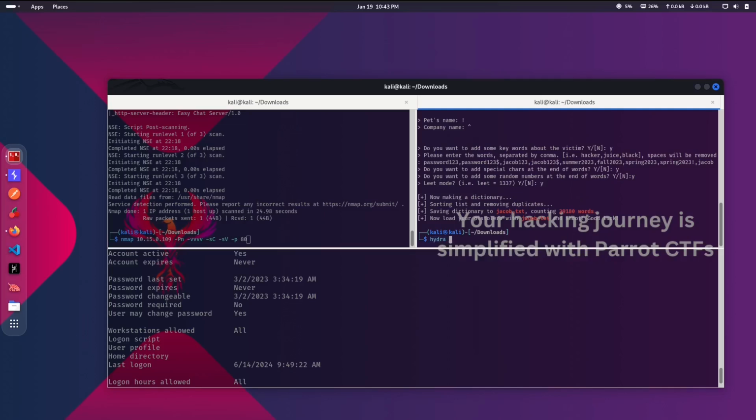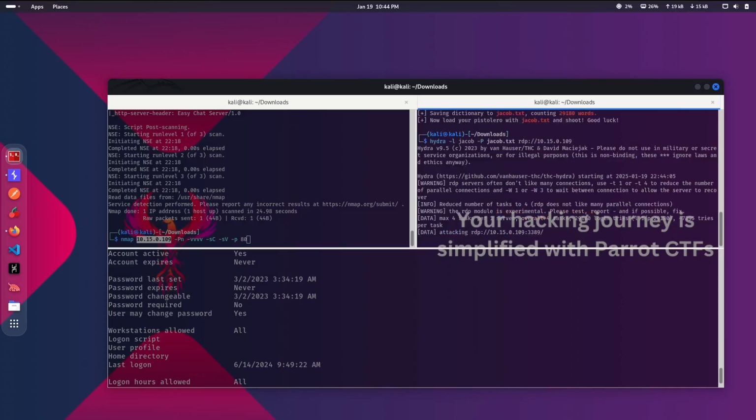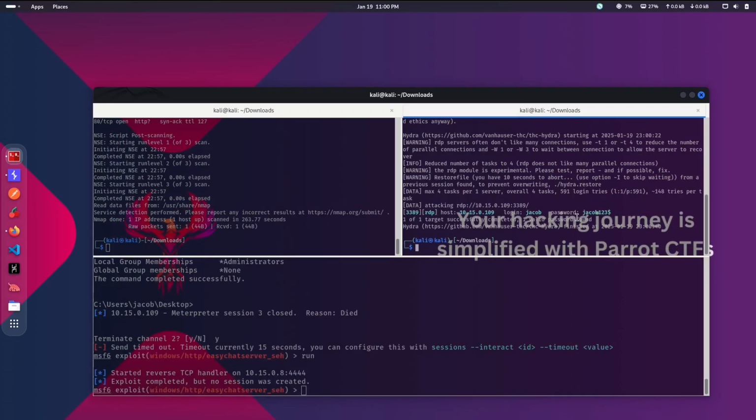Let's try Hydra, -l, and then we'll use the Jacob user here with the password list of jacob.txt. Then we'll just do RDP. We'll go ahead and grab this IP address here. I believe that's all we need to do to start running that, and we'll see if it comes up with anything. All right, and it looks like Jacob123$ was actually the password here.